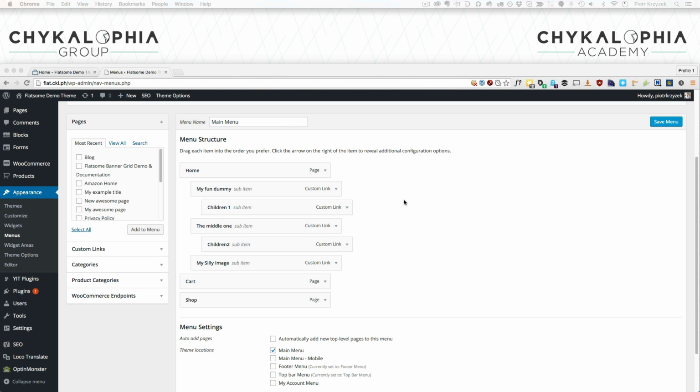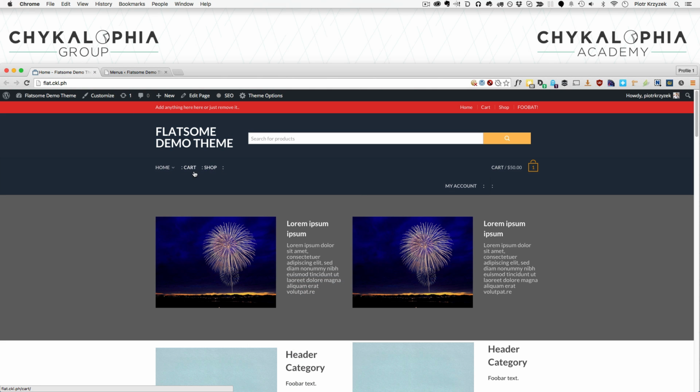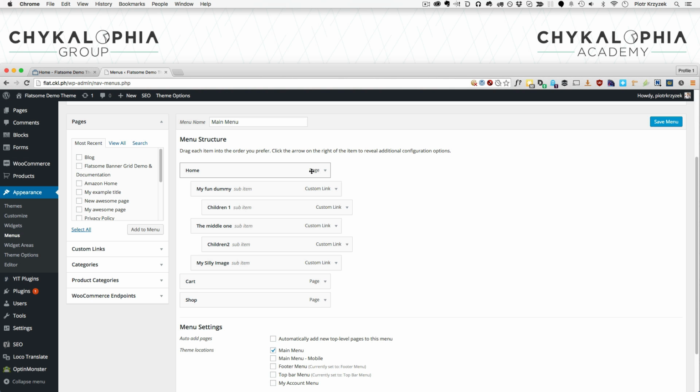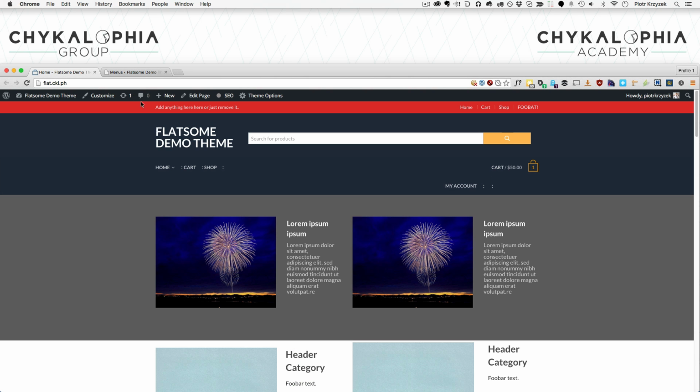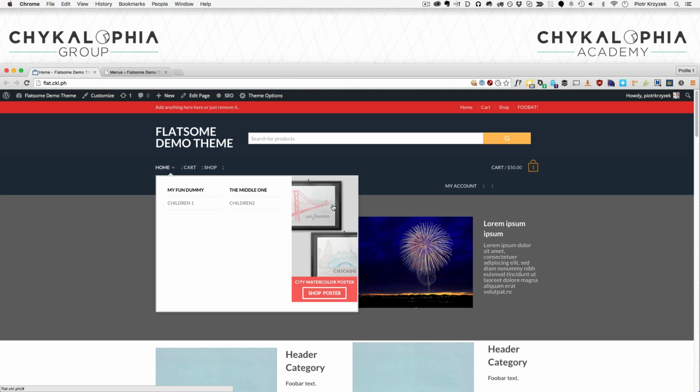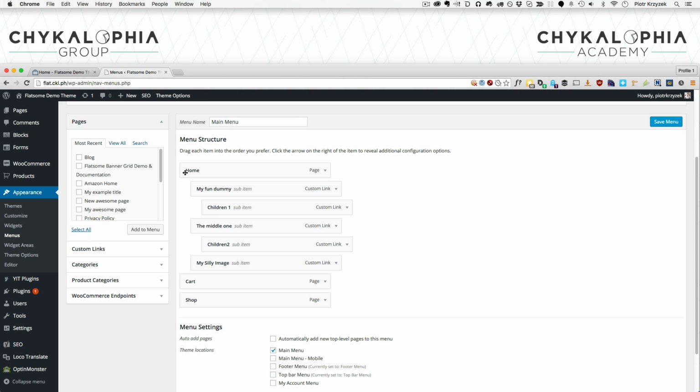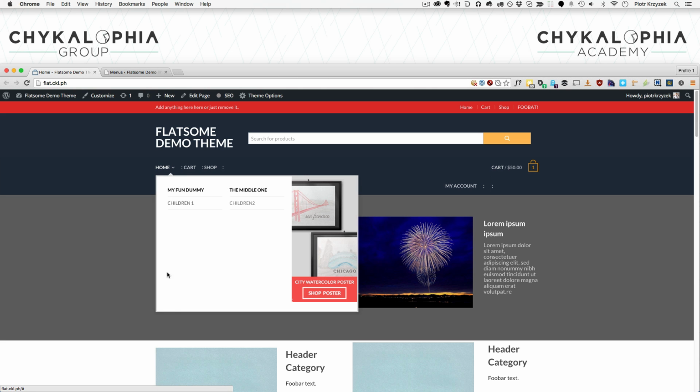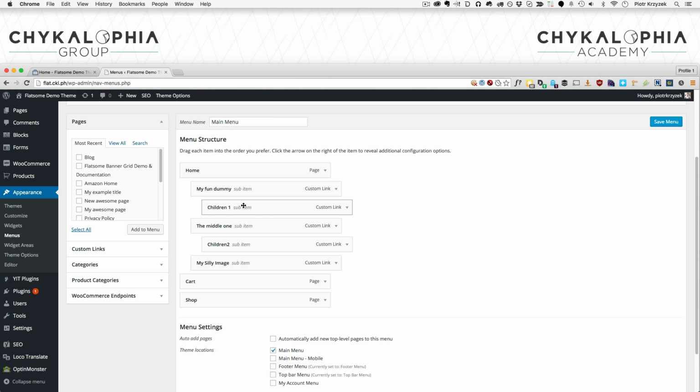So this is how the menu looks like. I have my main home link here, a cart menu, and a shop. So that was my home, cart, and shop. These two are just regular old links, and here's the home link. Now the columns menu, if we can call it that, is made up of children and children of children. The main children are this one, and this one. So my fun dummy, the middle one, and my silly image. That would be this. See, my fun dummy, the middle one, and my image over here. And in order to get the items looking down like this, in little columns, these are the children.